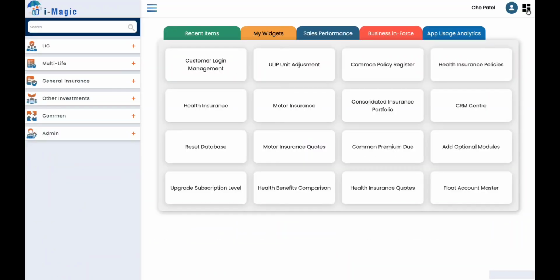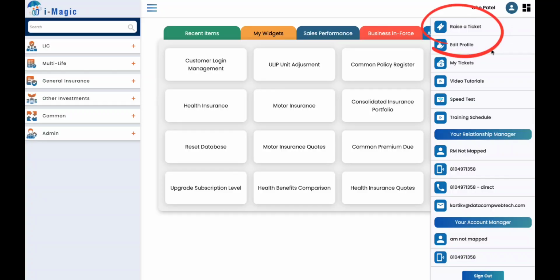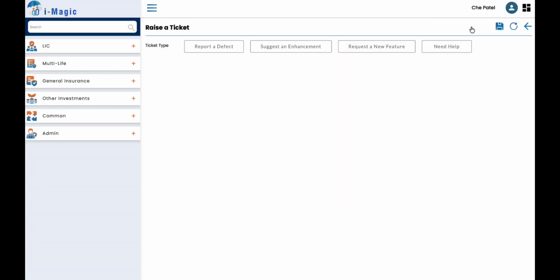If it is not solved yet, then you will have to raise a ticket by mentioning all the necessary report details. You will find the raise a ticket option on the right hand side upper corner of your iMagic login.